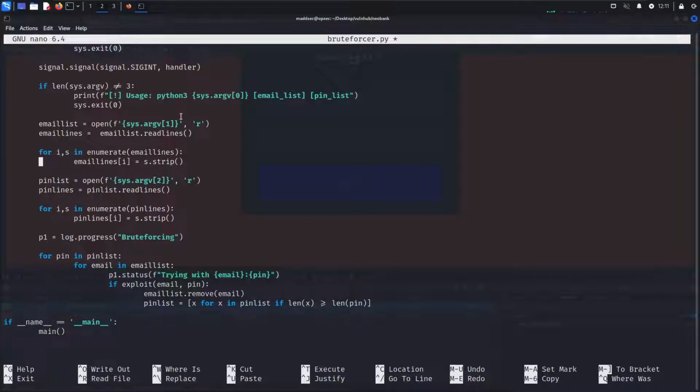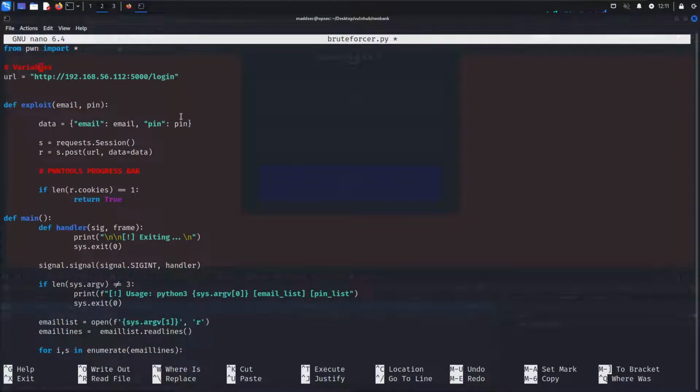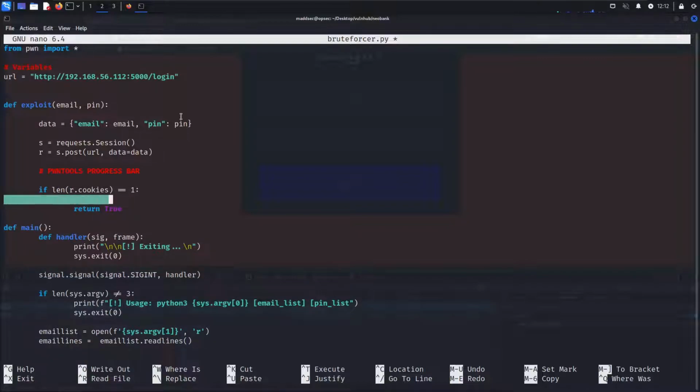So this should work. Now let me see here, because whenever we have a valid combination, we want to use log.success and say valid email and pin. That's it. Obviously we need to add the f to the f-string.